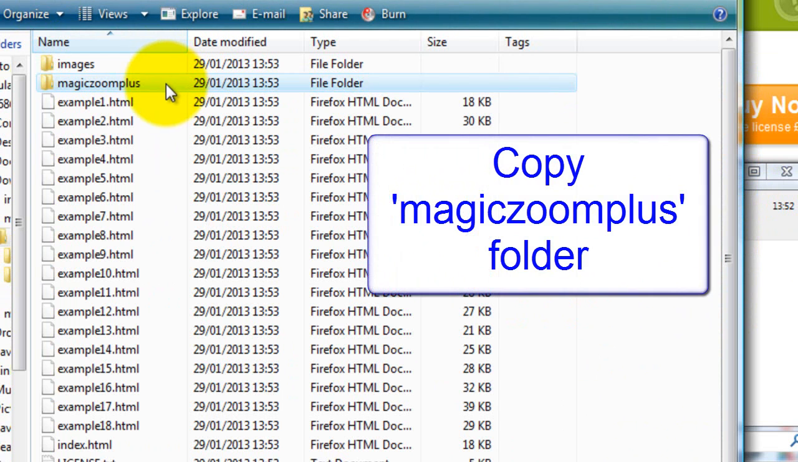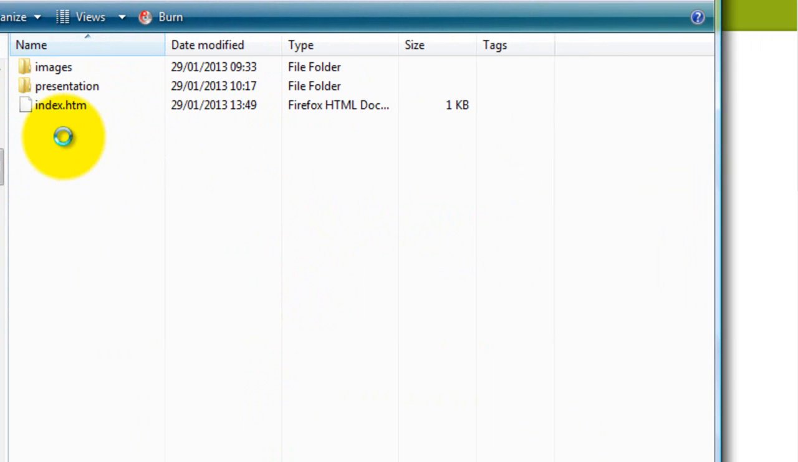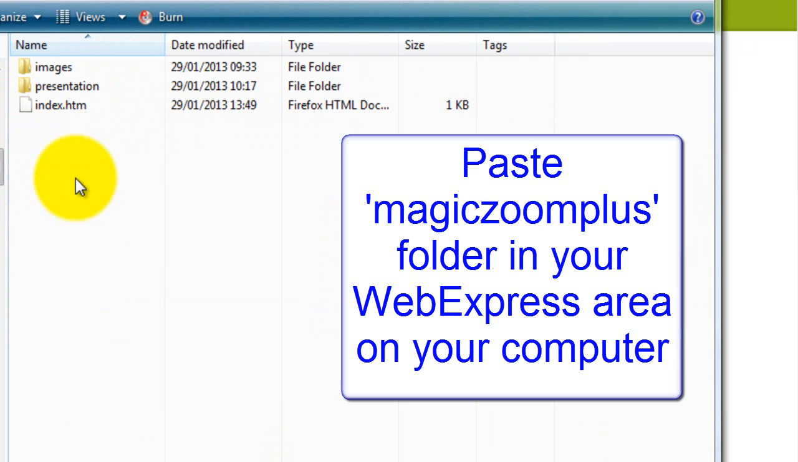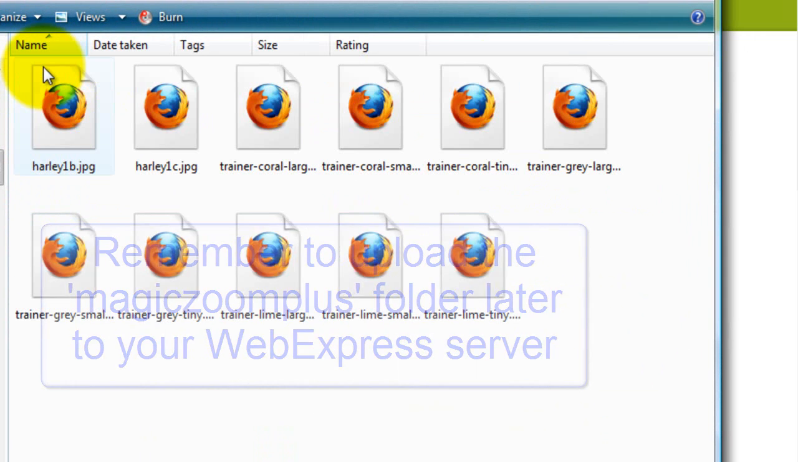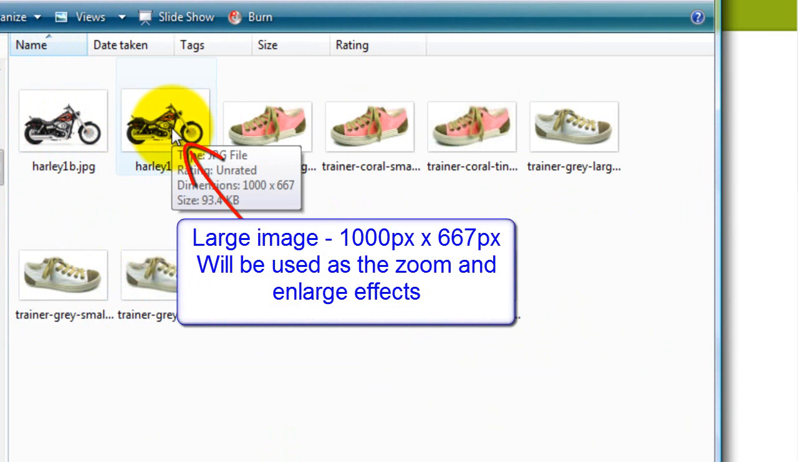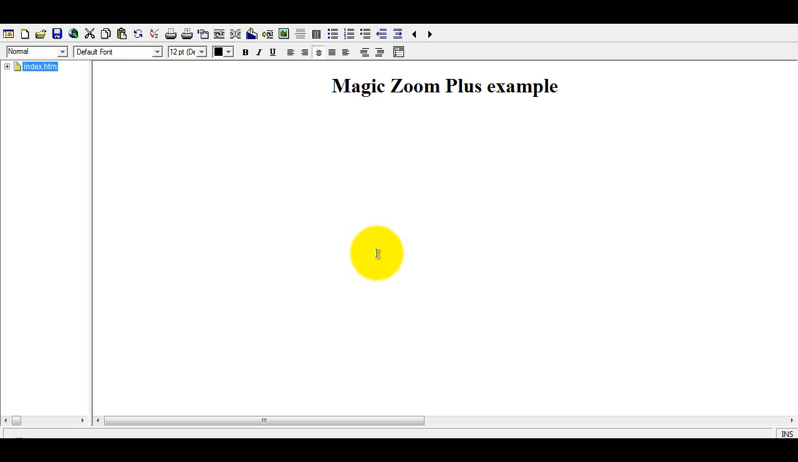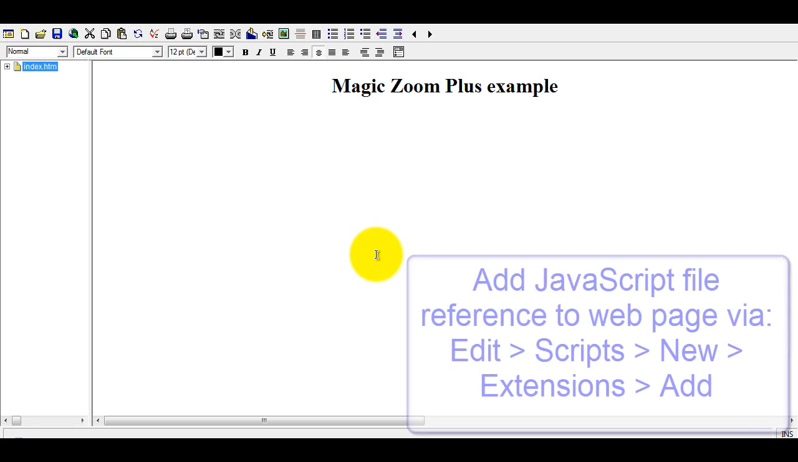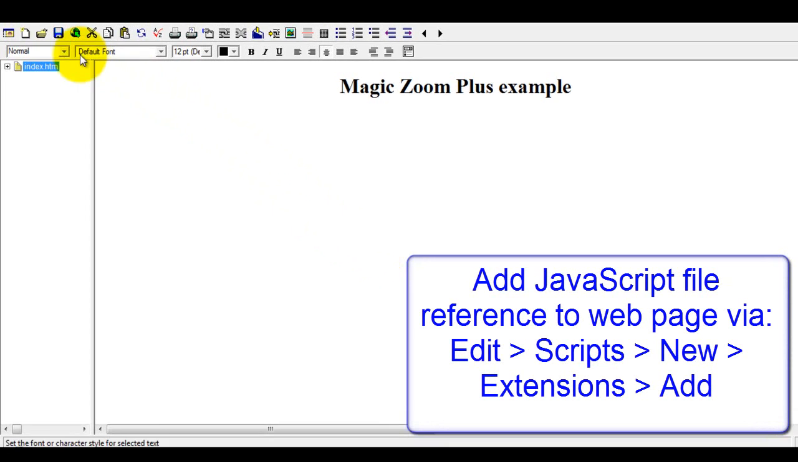We need to copy the Magic Zoom Plus folder and paste it into the area where your WebExpress files are located. And there it is. You can see I've got an images folder which has the small and large images I'll be using. So if we go to WebExpress, I'm using version 3 for this tutorial. On each page where you want to display Magic Zoom Plus, you'll need to reference the JavaScript and CSS files we were just looking at.